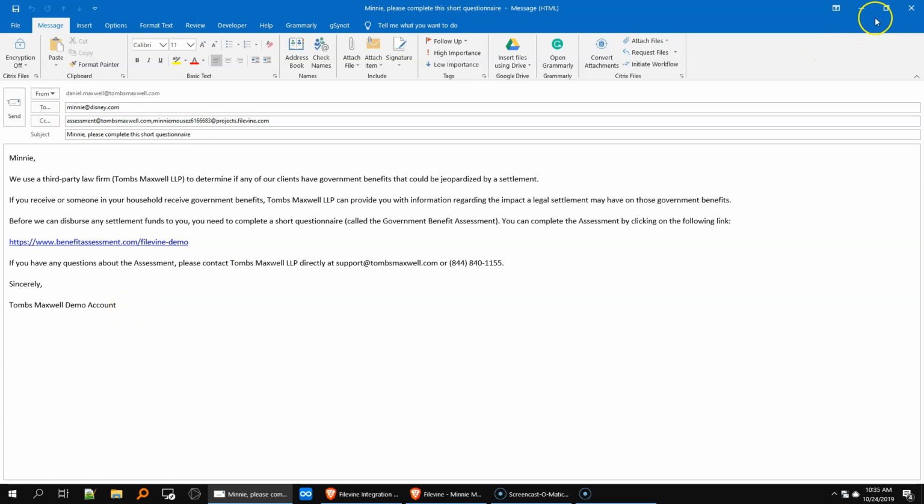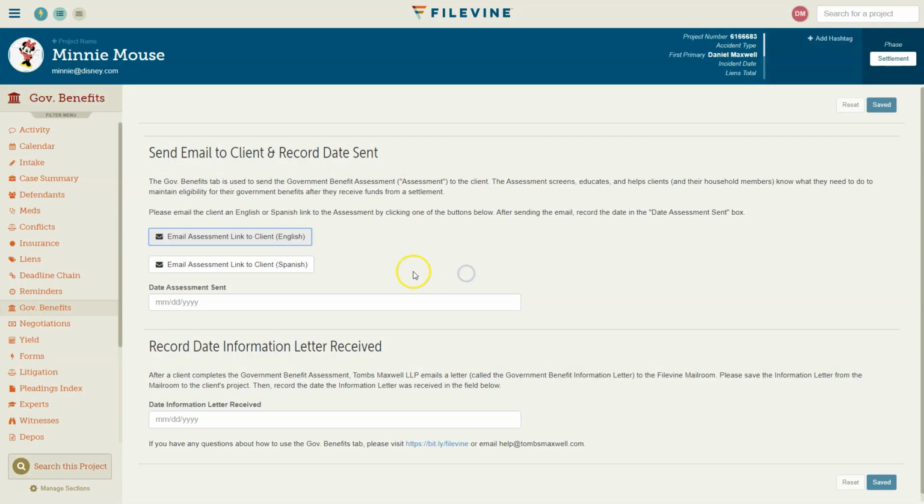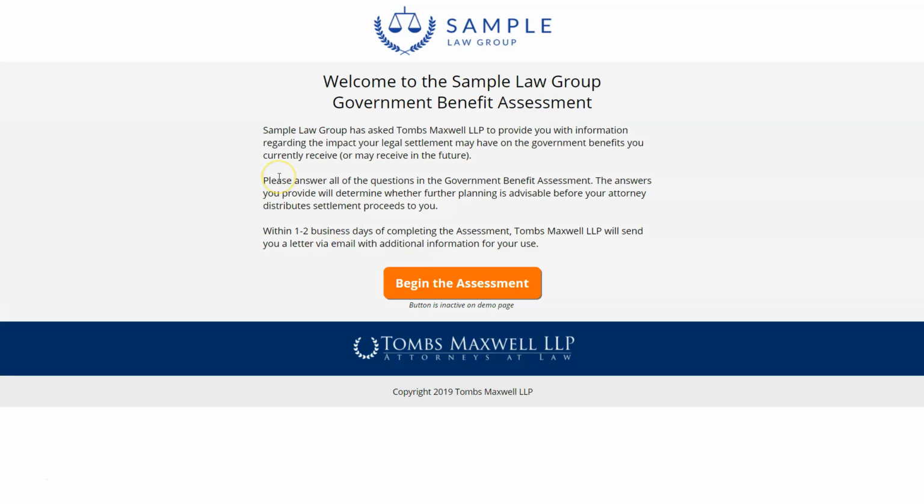So once they receive that email, your client will be directed to a landing page, a dedicated landing page for your firm. So this landing page will have your firm's logo and will have some basic information explaining that your law firm has asked the law firm of Toombs Maxwell LLP to provide the client with some education about the impact a legal settlement may have and any government benefits the client receives.